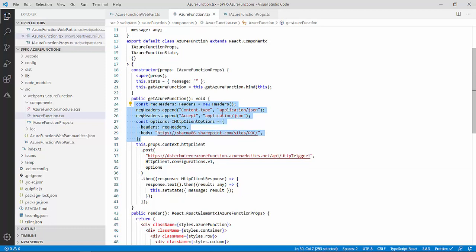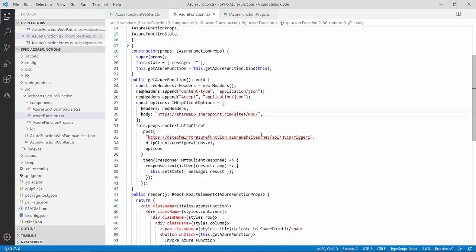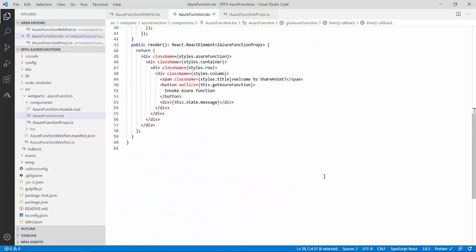Headers is content type and accept. And then in the options another thing I need is the body. So I pass my site collection URL. And after that I got the response. I converted the response to text, and then I set it to my state. So I am ready with my Azure function.